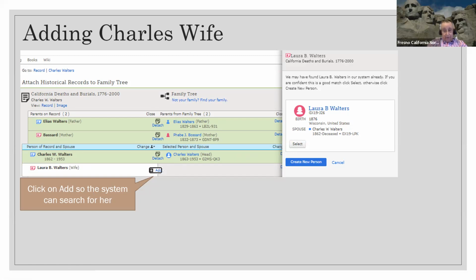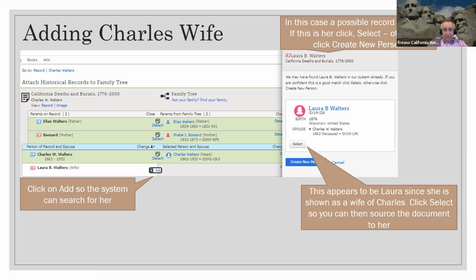I'm pretty sure that's her. I mean, how many Laura B. Walters are married to Charles W. Walters? You know, so in this case, that record is a good duplicate. So I'm going to click select, and that's going to put the duplicate in that line. And then I'm going to have two Charleses that I'm going to need to merge together because he's already in a marriage with her somewhere else in tree, probably on her side of the family.